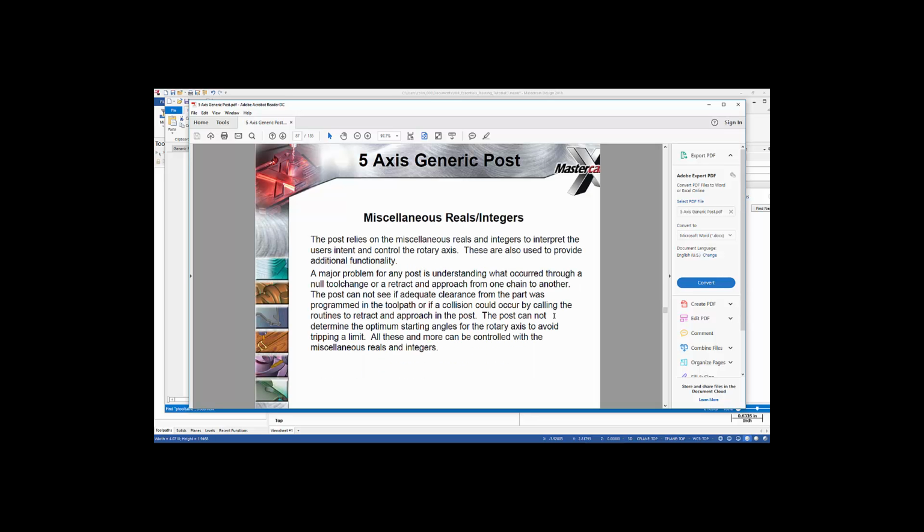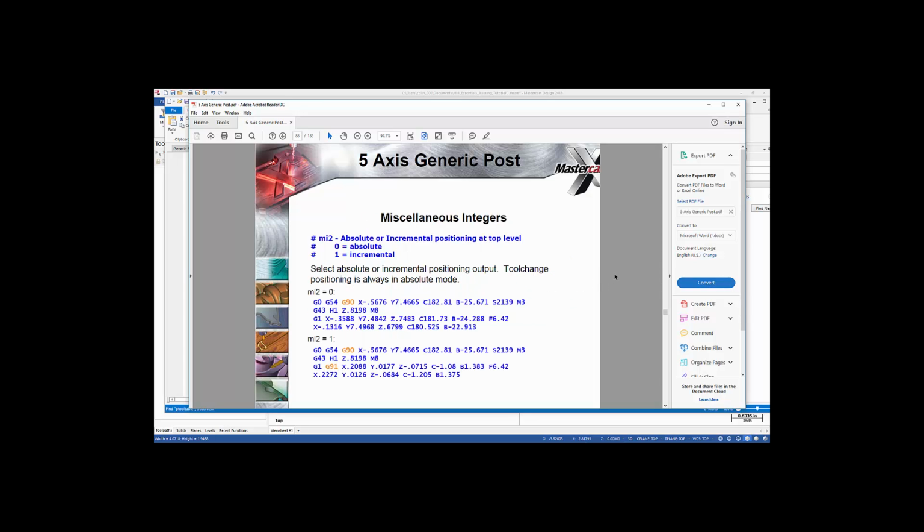Miscellaneous reals and integers. So we're at page 87. There's 135 pages. Down at this back section, we get a list of all of the miscellaneous integers and the miscellaneous real numbers that are used in this post, and a description of what they do. And throughout this course, we'll be looking at these options, changing values, and seeing how it changes the output to the NC file.